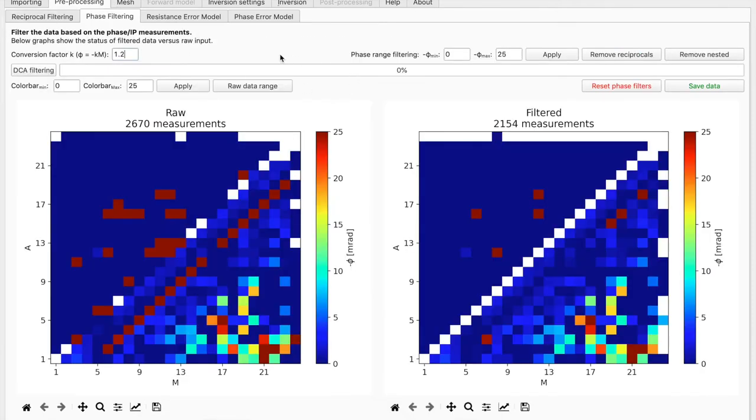The other option would be to use the phase filtering tab. You can fine-tune your phase shift data in here. Your options are range filtering, which you can remove the data outside of a defined range. Most of the environmental problems would have not so high phase angles, like 25 is good enough in milliradians.